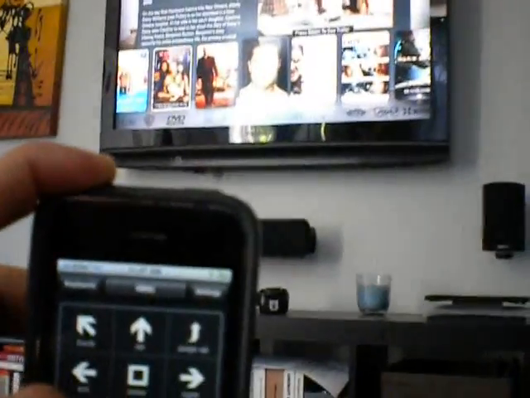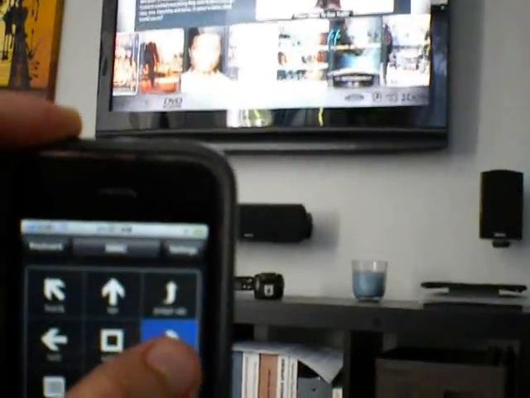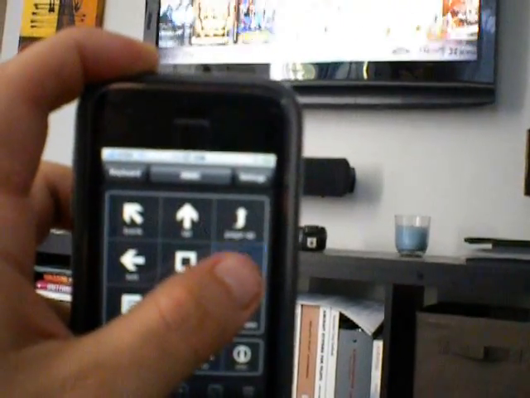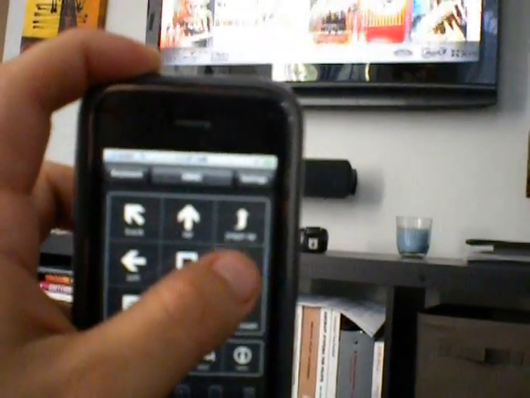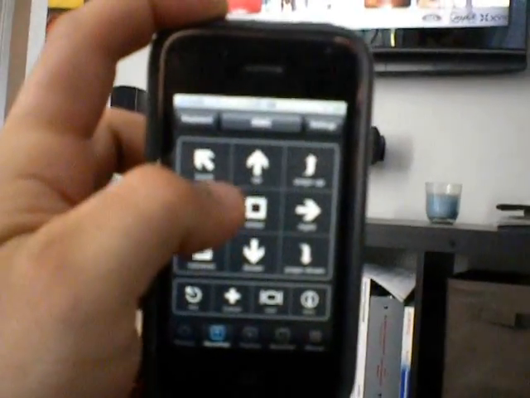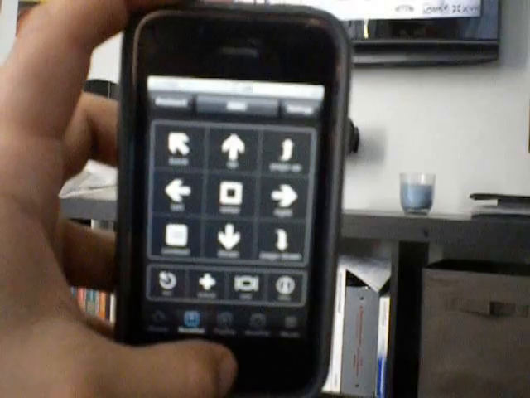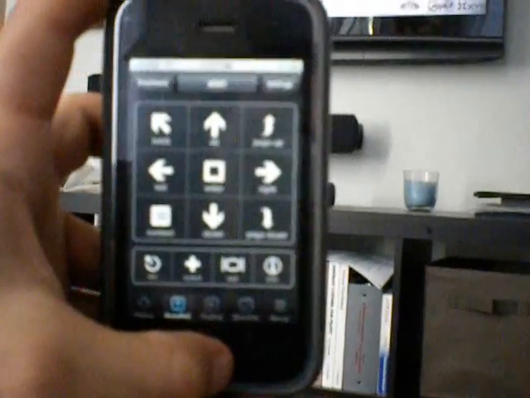And since this is Wi-Fi, it's not line of sight. So you don't have to point it at it. You could be in the next room, just like my library in my room. I could actually control it via another application called Remote.